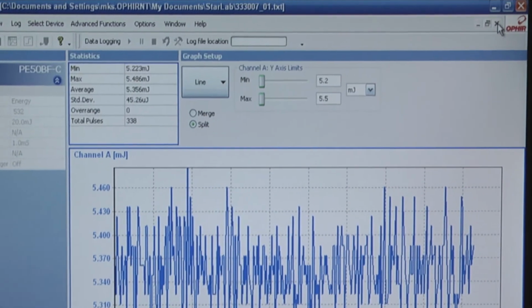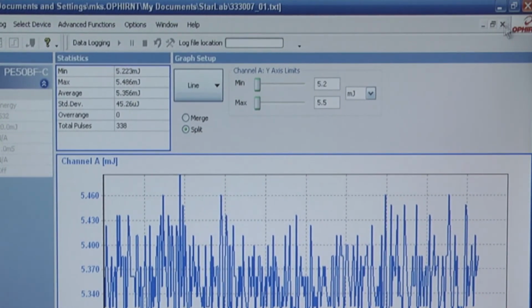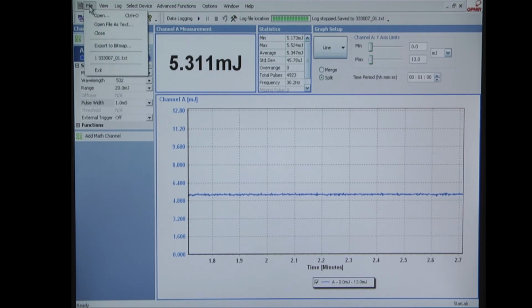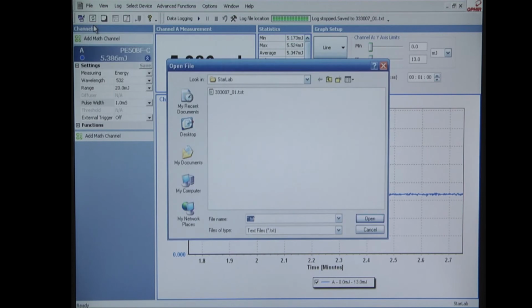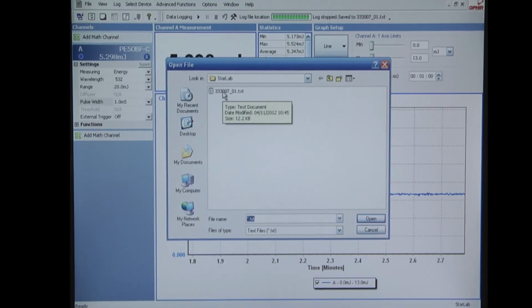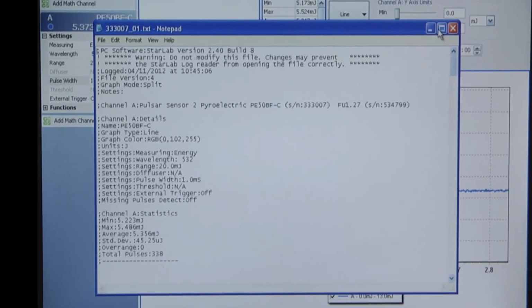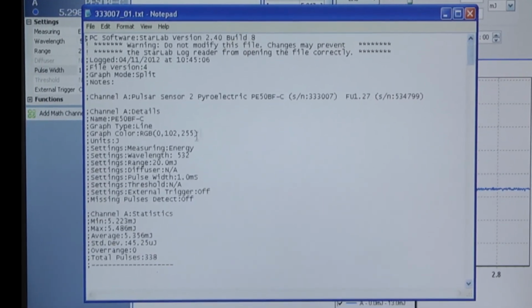We exit out from here, not from here, that would close the application, but from here, that closes a log file and returns us to the main measurement screen. We can also open up a file in text format by clicking Open File as Text. When we do that, the file opens up as a text file, exactly as we saw previously.